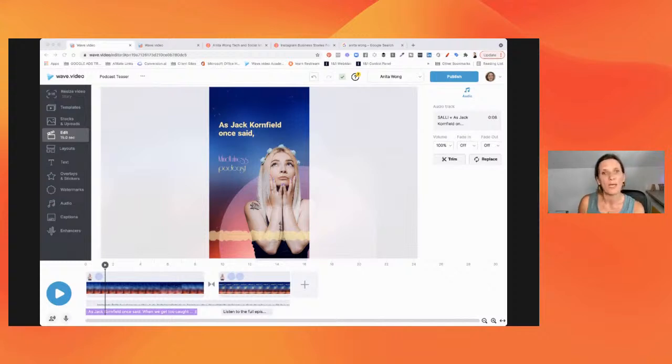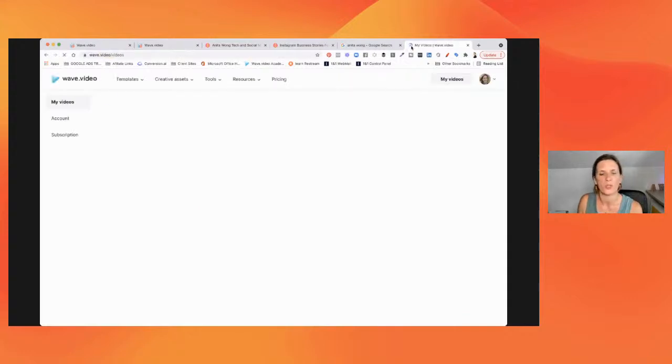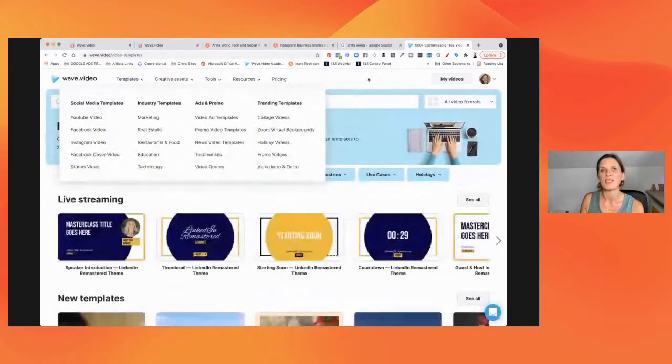So, okay, so here we've got Wave. Now, what I've done here is I've actually chosen a template that Wave have got. So let me just quickly show you from the front end what Wave.video is all about so that you get an idea of what's going on. So let me just go to the templates page. Okay, so this is Wave.video.